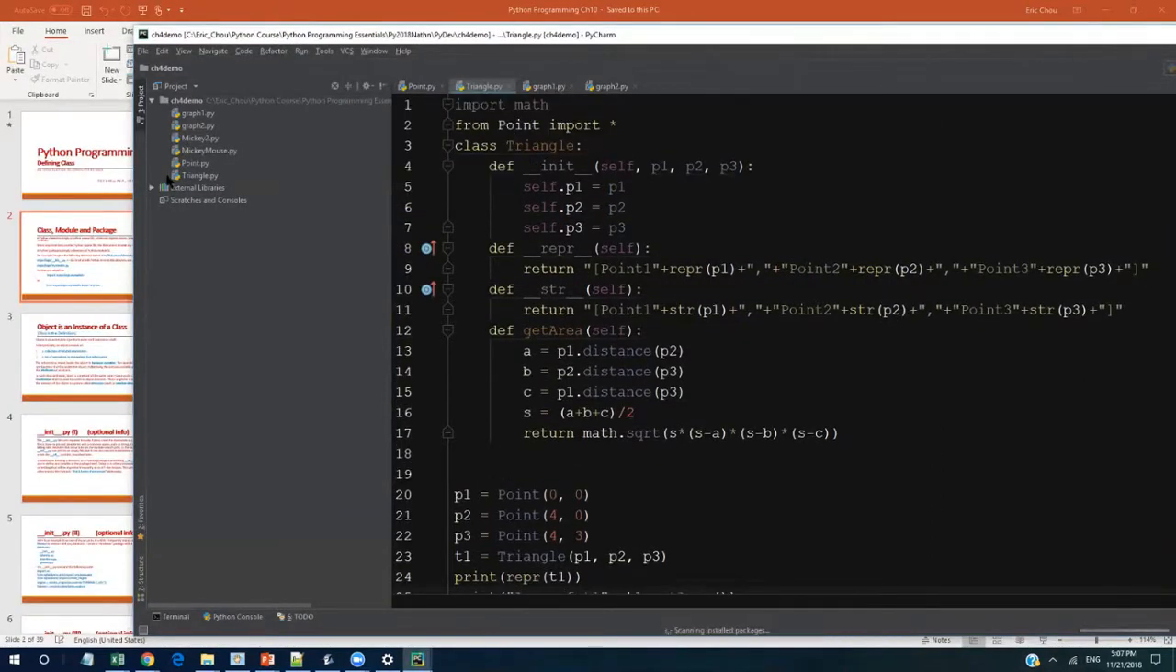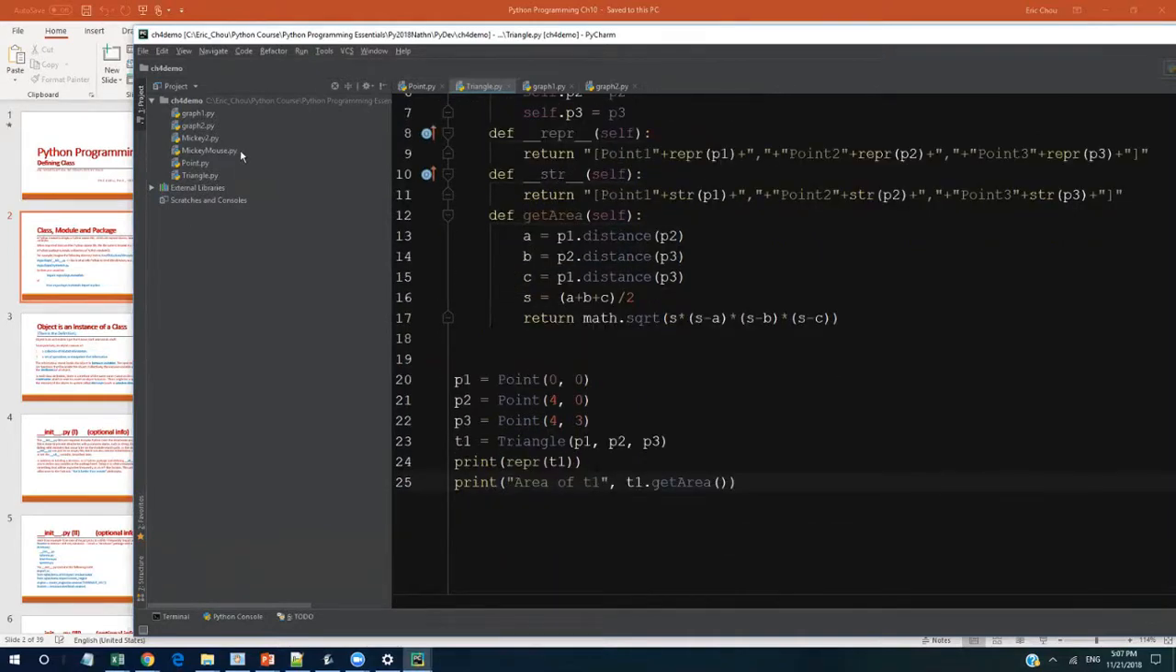Remember I talked about this triangle before, right? And this triangle, we have the P1, P2, P3, 3 points, and I use those 3 points to create a constructor. It's called __init__. That's a constructor. And then actually we can get the area for this triangle. Okay, this actually is a demo program for your chapter 4. So we actually finished that before.